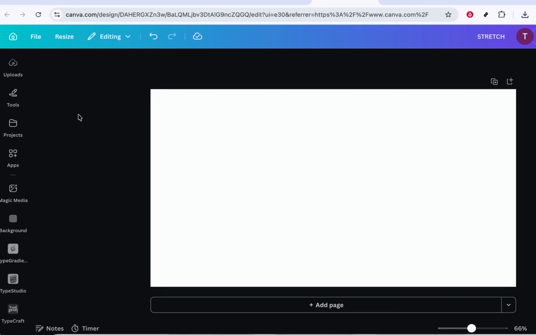First, open your design in Canva like you normally would. This can be any project, a YouTube thumbnail, a poster, or even an Instagram post.